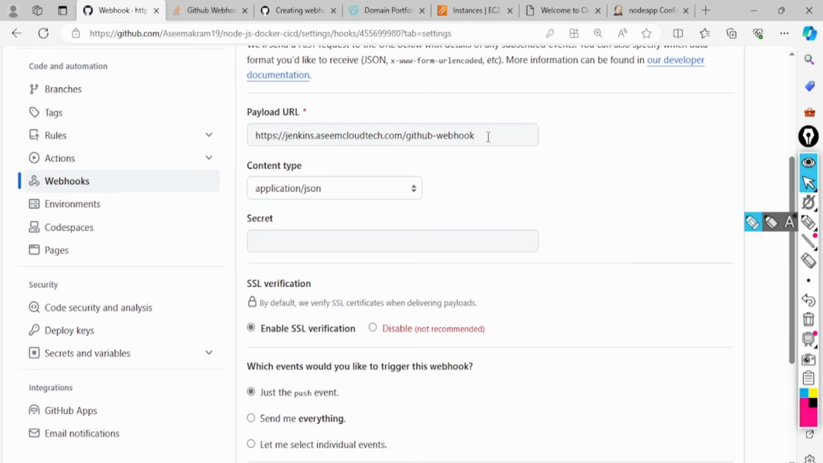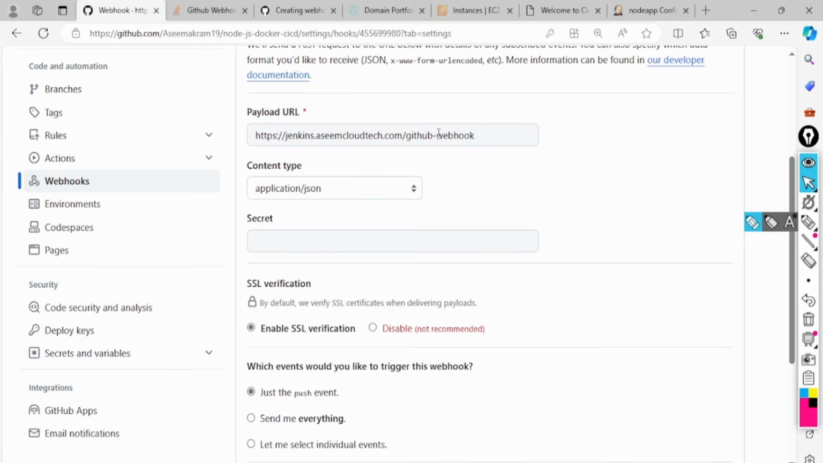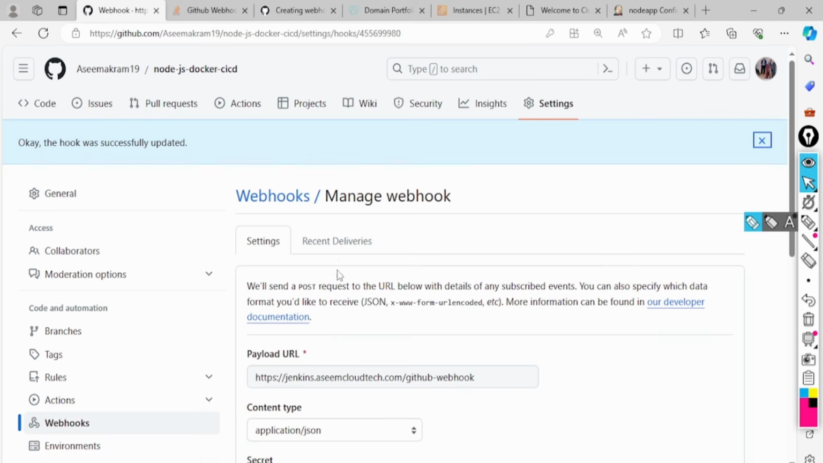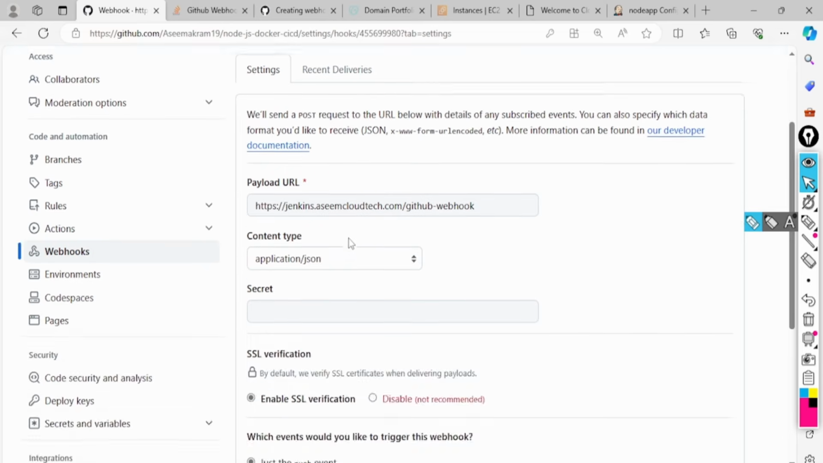Let me repeat once again. The error was that we were using the IP address instead of a domain, because we have added a domain for this. So I will add the domain and github-webhook, as this is the default standard URL, and we will enable SSL verification, which is the secure way. Then I will update the webhook. If you check the delivery over here, it is showing that it is pinged, so that means our ping is already done.